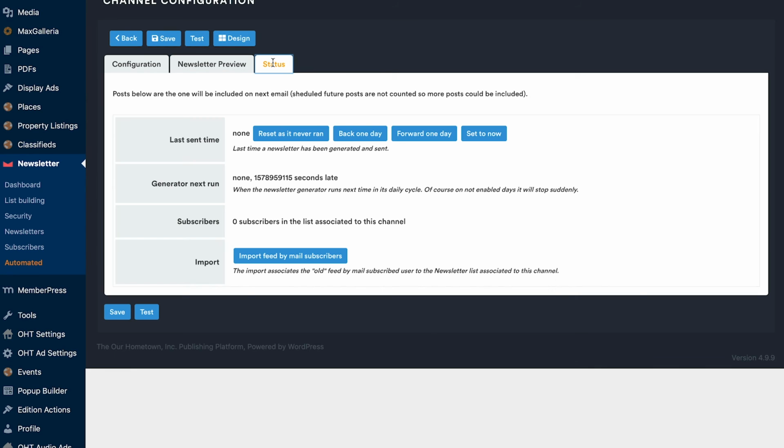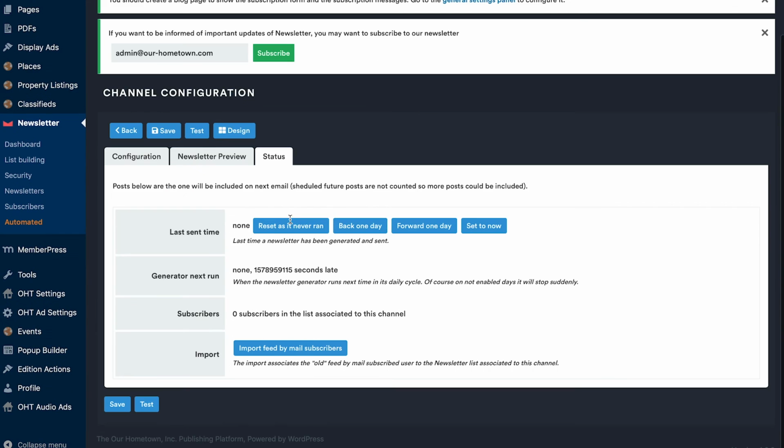You can also go up here and click on status, and you can see the last time it was sent, when the next run is going to come, how many subscribers there are. We currently have 0 subscribers in this list because it is a list I just created. And then you can import more stuff. So again, we'll click on save.